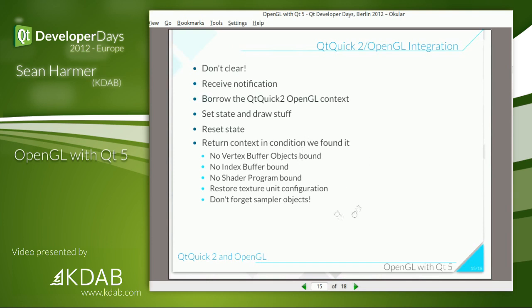So that's the rules of thumb that I've found so far for what needs to be reset. Unfortunately, that's not documented yet. Okay, with the QGL paint engine in Qt4, we had a begin native painting and end native painting pair of functions that did that kind of stuff for us. There's discussions going on at the moment whether we need something similar for QtQuick 2. That would make this kind of stuff a little bit easier.